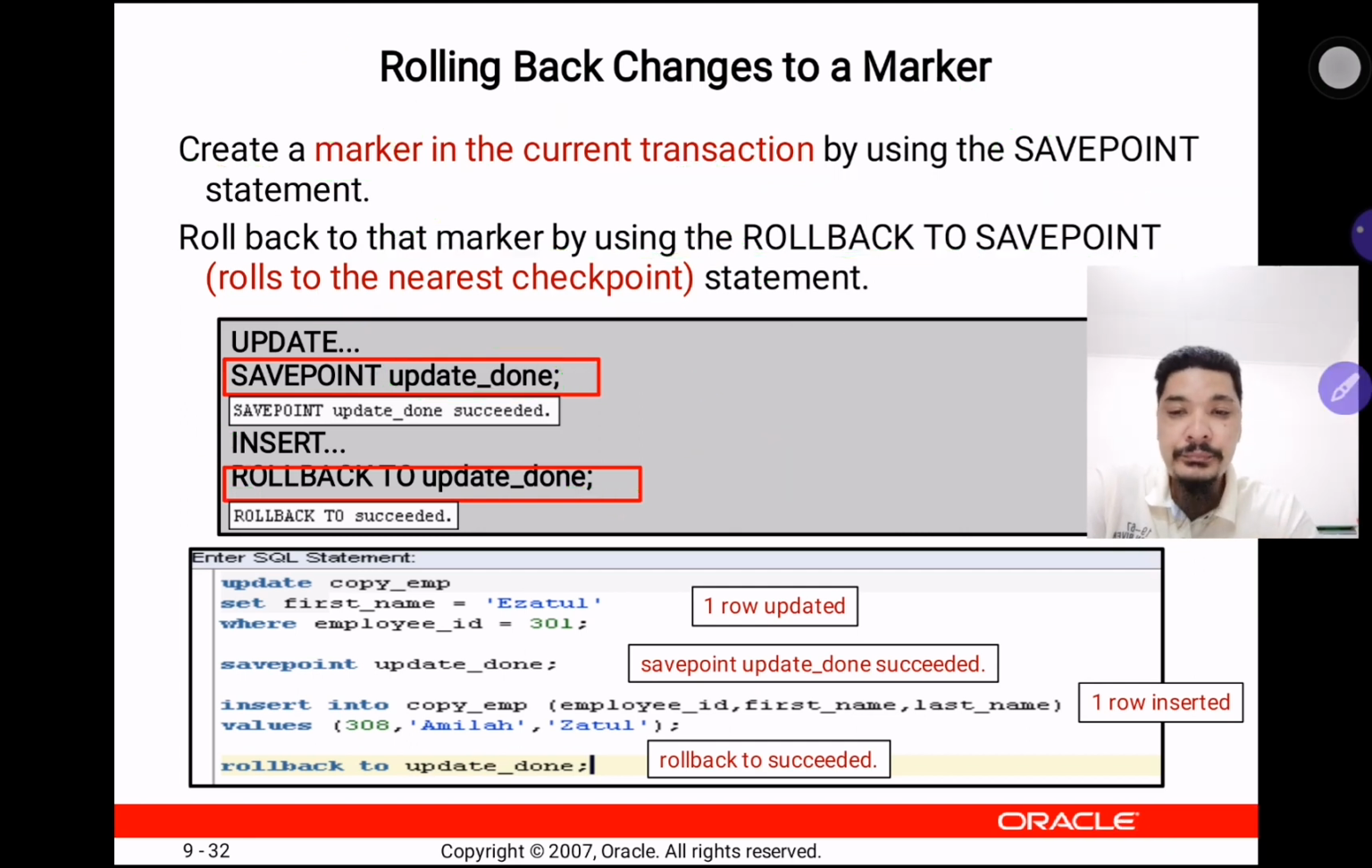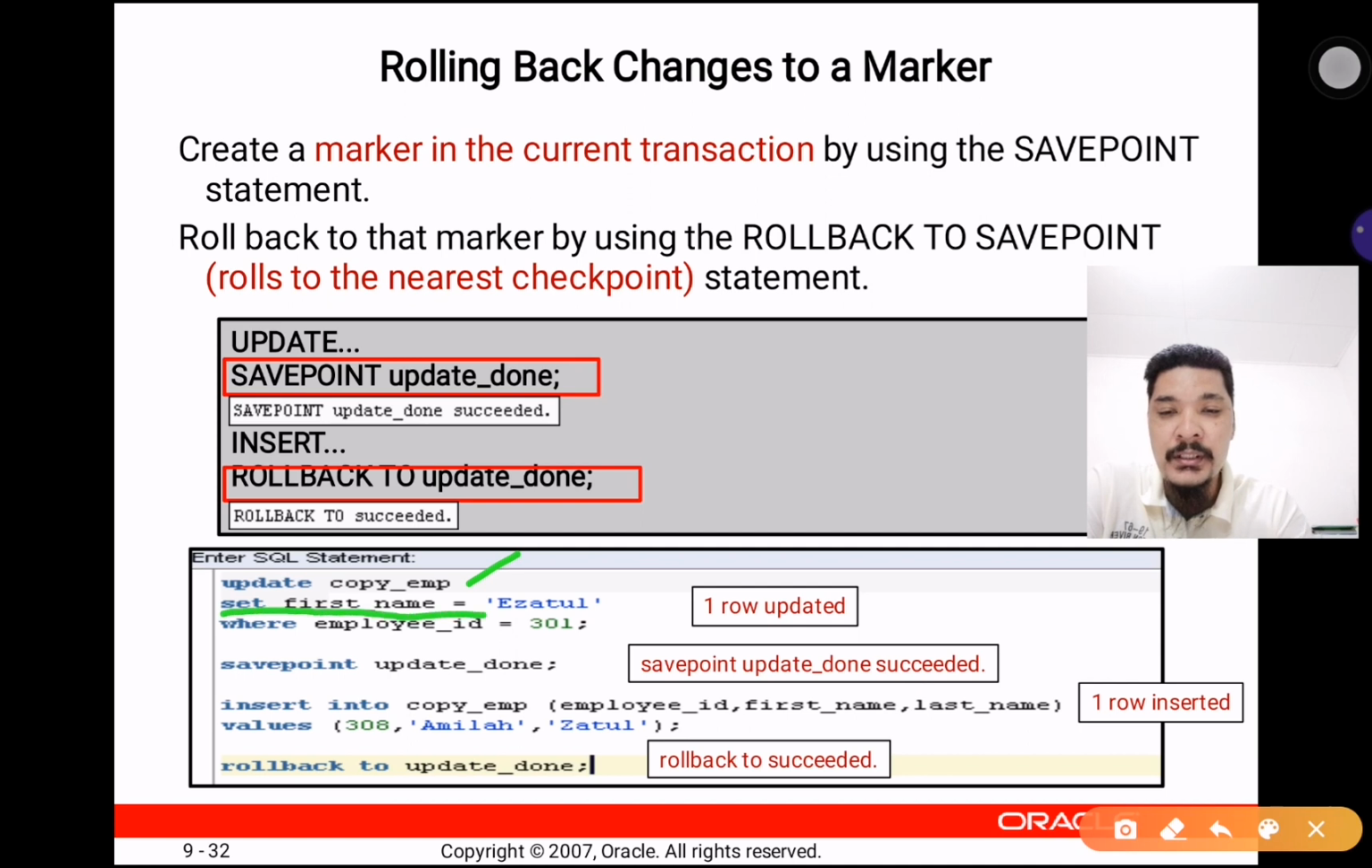So this is the example here. Number one, we update the copy employee. We update and set the first name to Izatul, for example, where employee ID is 305. After we update, we put save point here and put the name update done. So this is a success. Then we make another transaction and insert into copy employee values 308, Amila Zatul, and this row will be inserted.